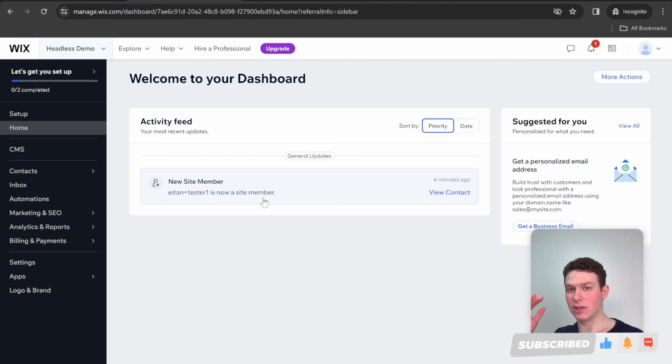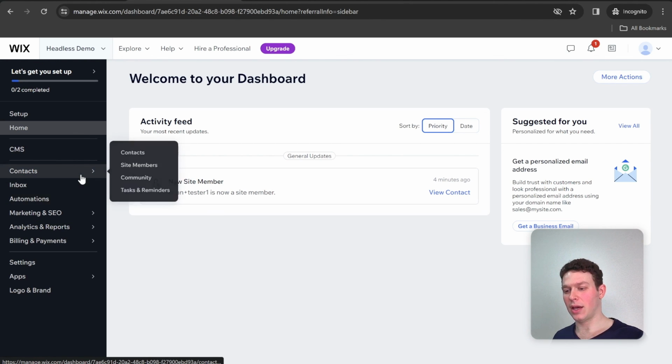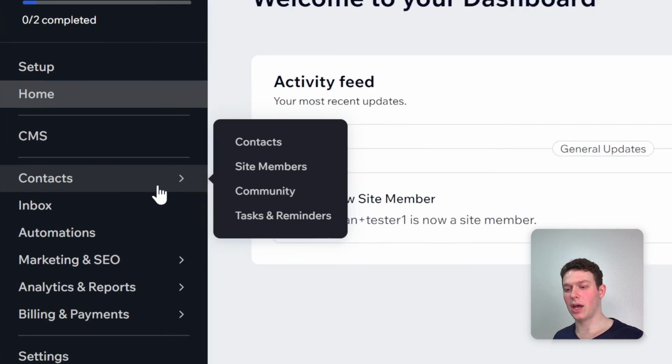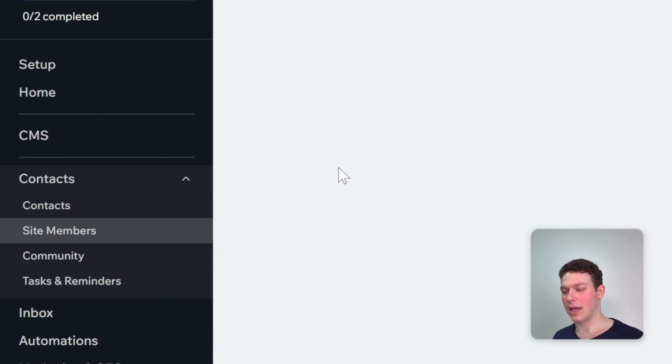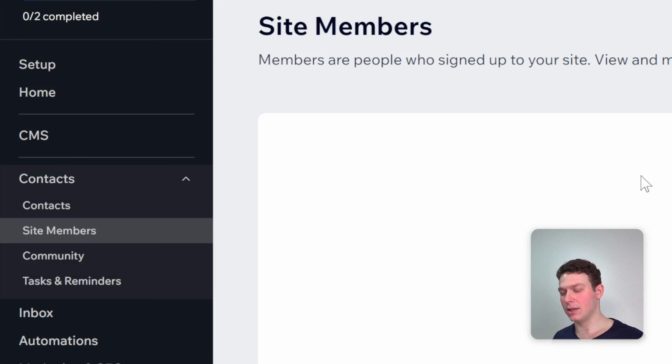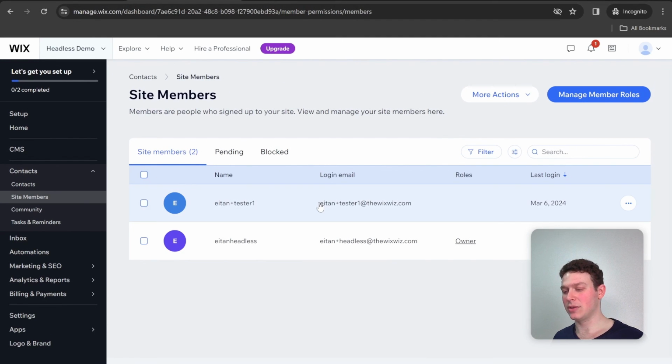And if you want to find a list of all your members, then you can go over here on the side. You have this right over here, contacts. And if you go over here, you have site members. And then essentially you can see a list of all the people who have signed up to your site.